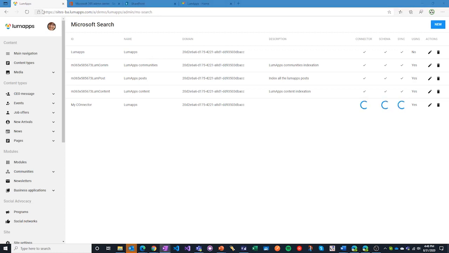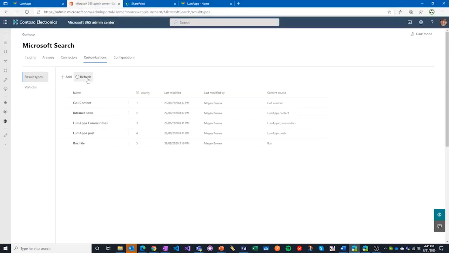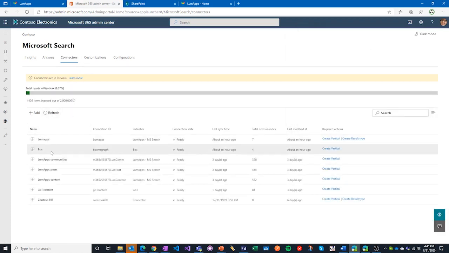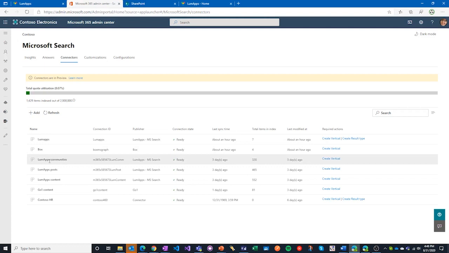Now I will show how these changes are reflected in the Office 365 admin experience. Here I'm connected as a tenant admin in the Office 365 admin experience, in the Microsoft Search customization UX. On the connectors, if I refresh here, I am able to see the connectors that were just created a couple of minutes ago. We see these connectors that were created.